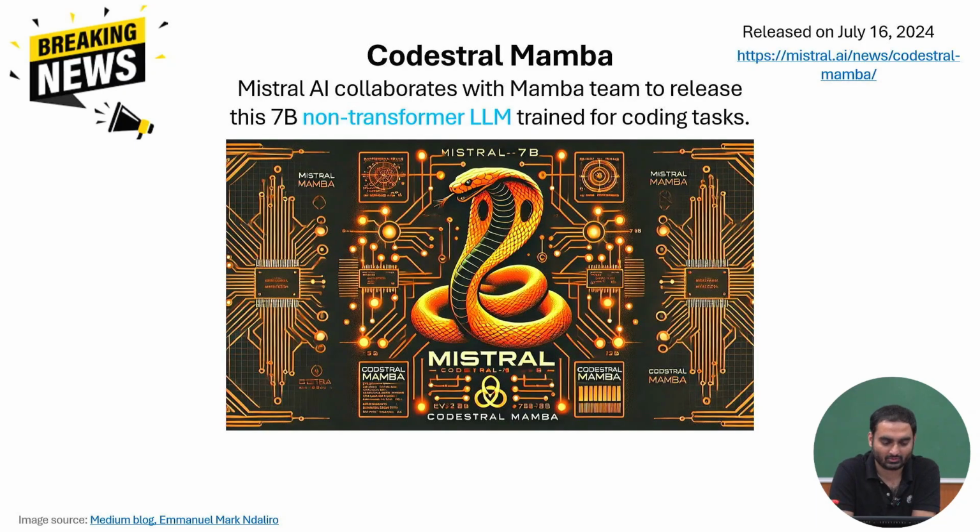Okay, so today's breaking news is as follows. Mistral recently collaborated with the Mamba team. Mamba, as you know, is a state space based model. We will discuss Mamba in the last few lectures of this course. It's a state space based model like an RNN or HMM kind of model, which is a non-transformer based model. The Mamba team focuses on non-transformer based models, whereas Mistral focuses on transformer based models.